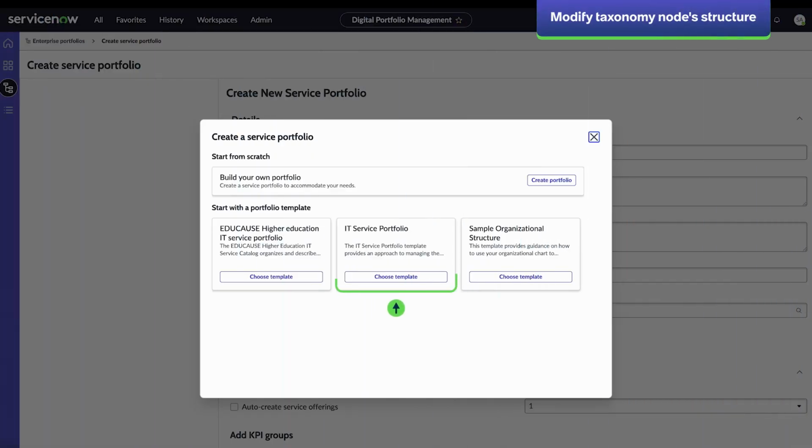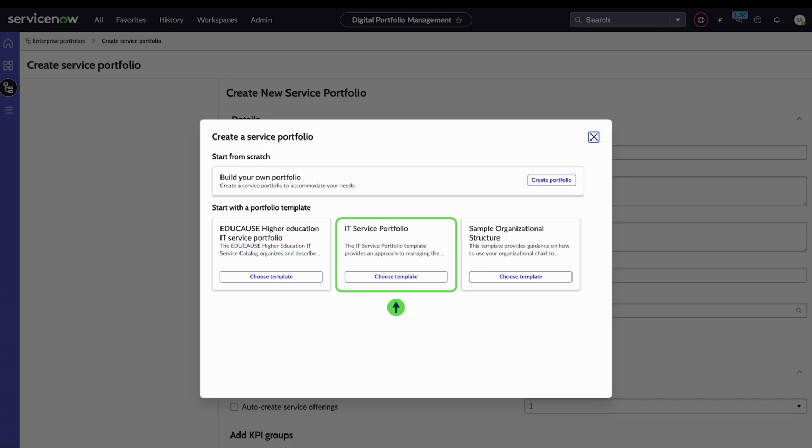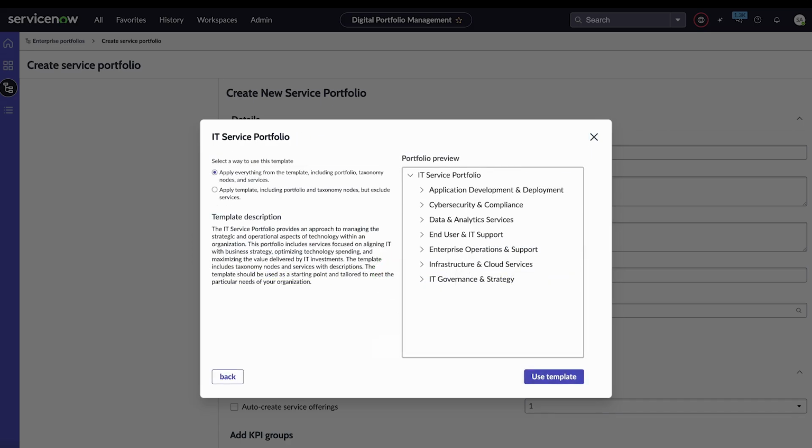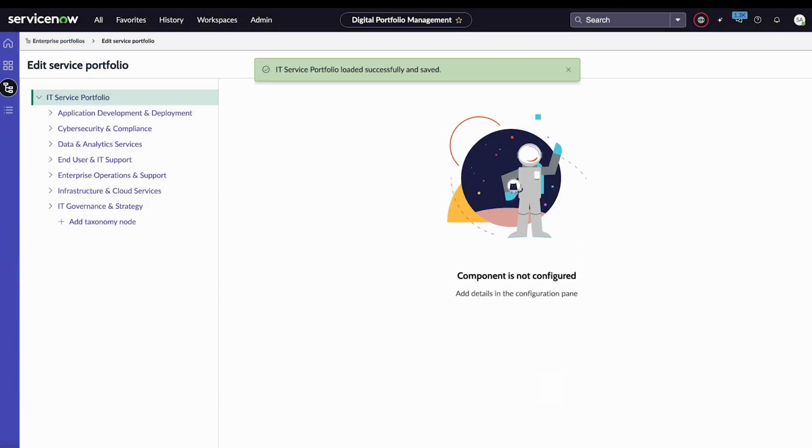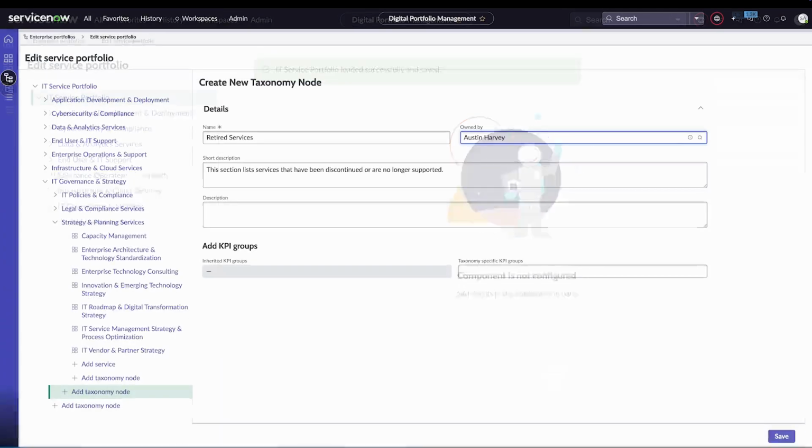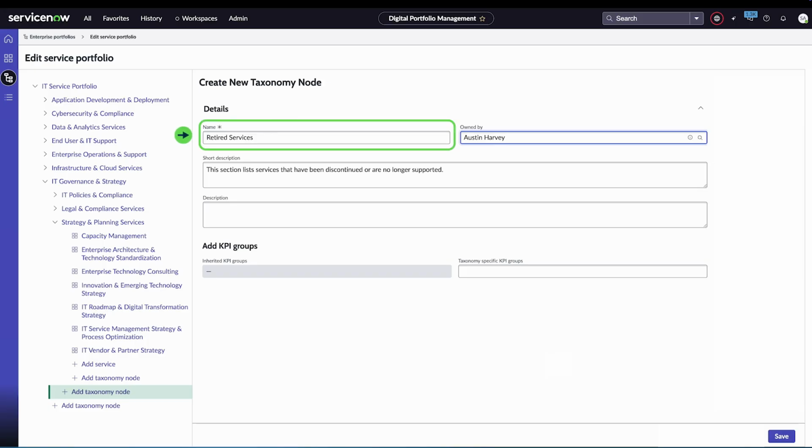Let's explore the IT Service Portfolio template and how to modify the taxonomy node structure. We select the IT Service Portfolio template and Use Template. In the Edit Service Portfolio page, select Add Taxonomy Node. For Create New Taxonomy node, we fill out the fields for Name, Owned by, and Description. Select Save to continue. The Taxonomy node for Retired Services has been created.